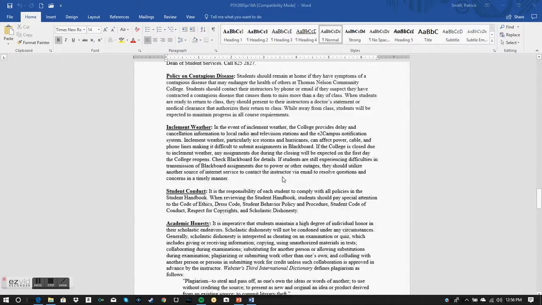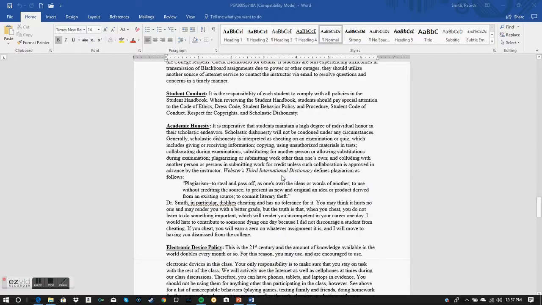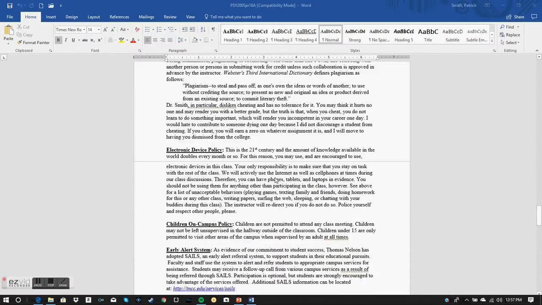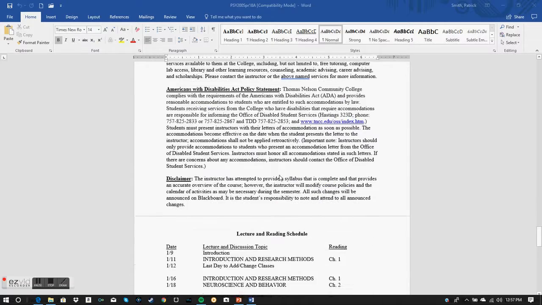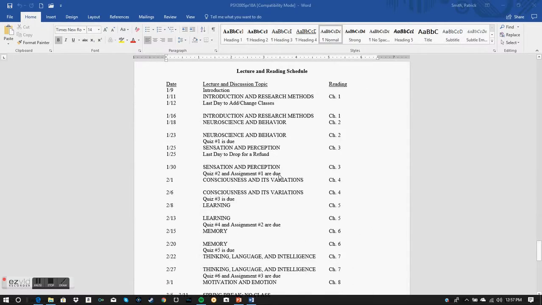Okay? As you can see, the rest of the syllabus is what I call boilerplate. It is what is required in pretty much every class at Thomas Nelson. So here we come to the bottom with the lecture and reading schedule. This is your schedule. This is what we're doing every day. So if we have to miss class one day, you know what we'll have covered. Okay? That is what is going on each day.